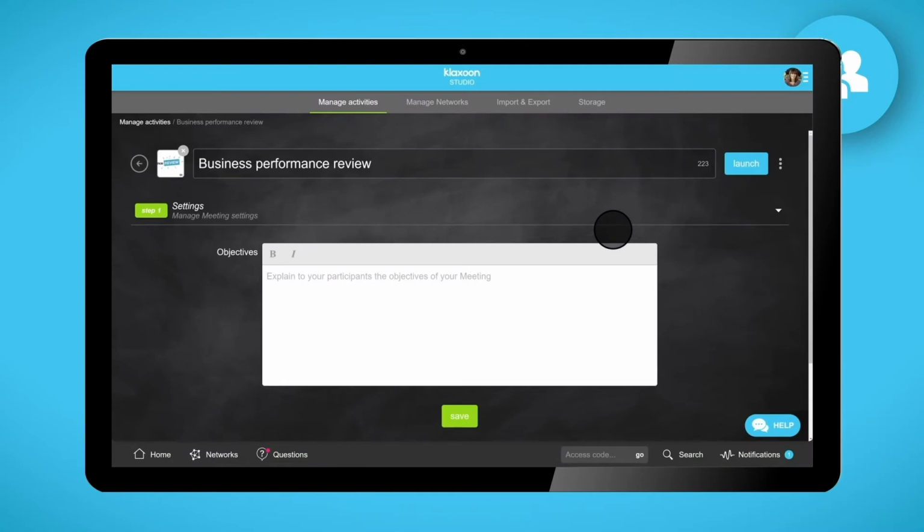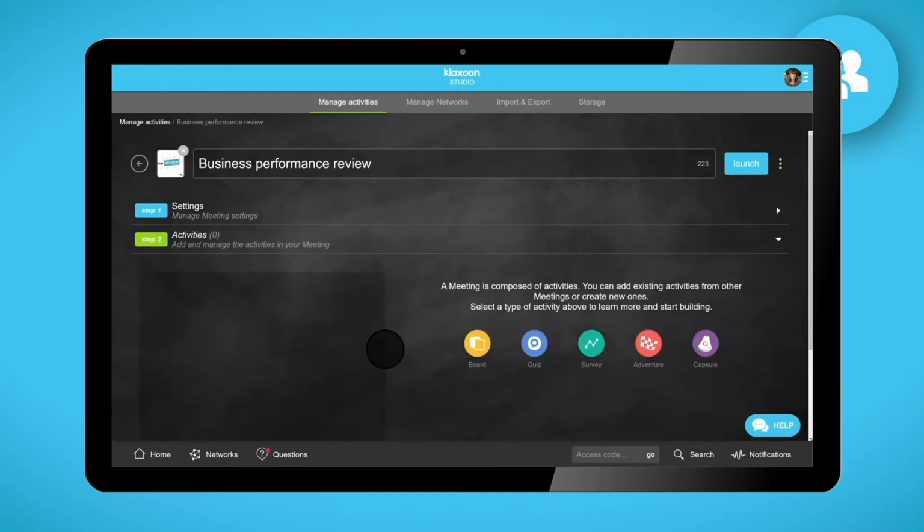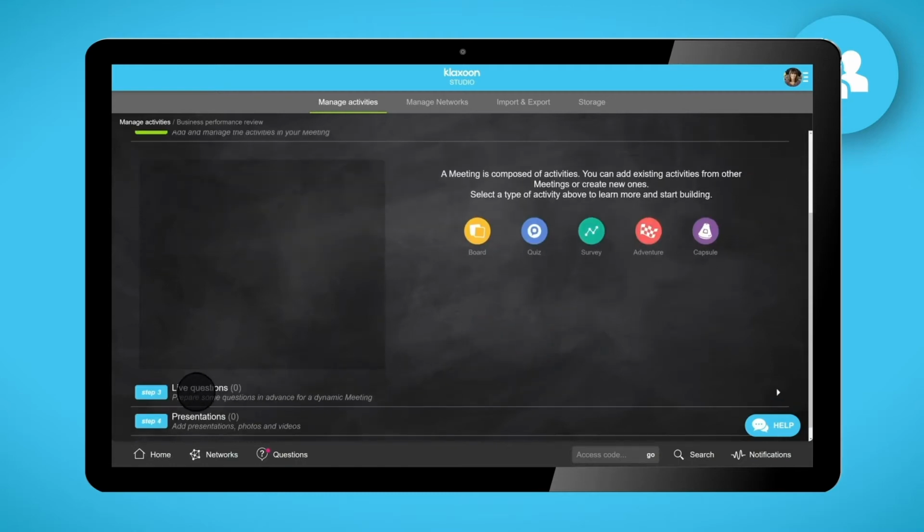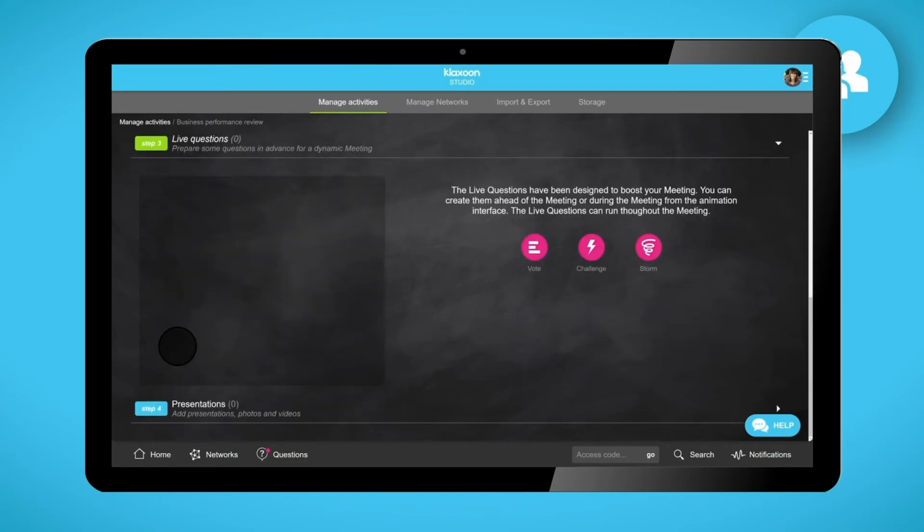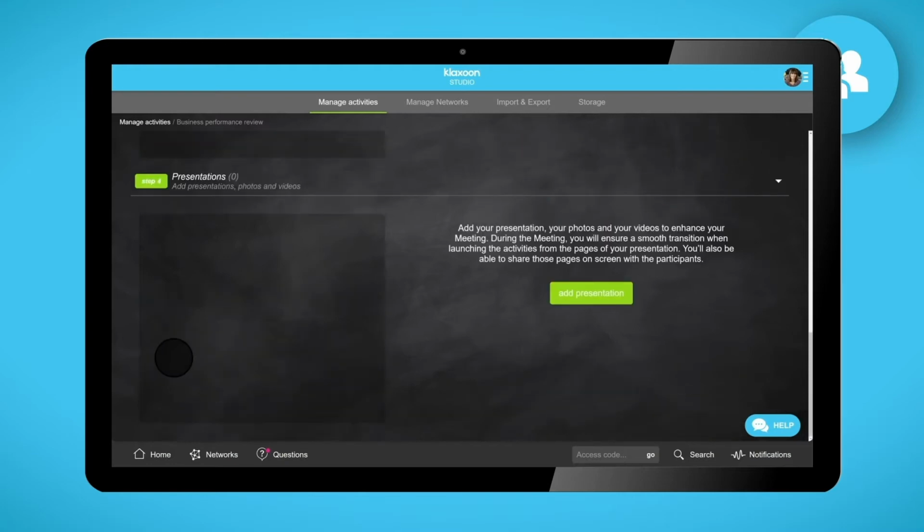It's the creative space. Enter your meeting's objectives in here. Then click on Save. A meeting is composed of 3 elements. First of all, it has activities like board, quiz, survey, etc. Then live questions, which are simple questions that allow you to get instant consolidated feedback. And finally, a meeting includes presentation slides that you can import or create directly in Klaxon.